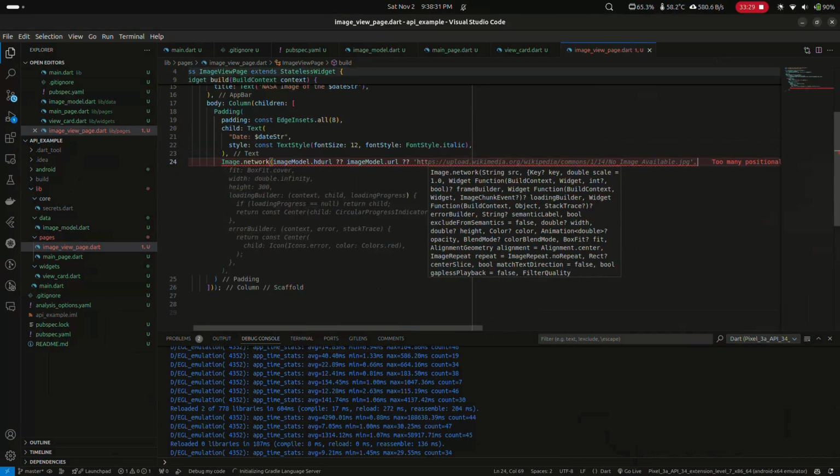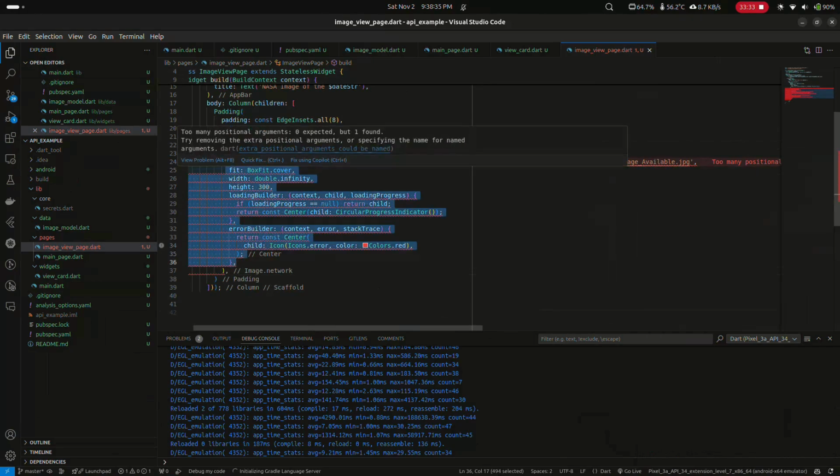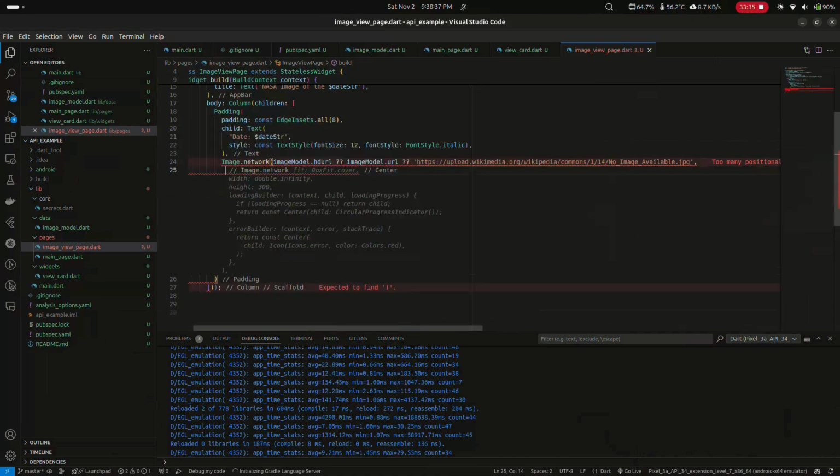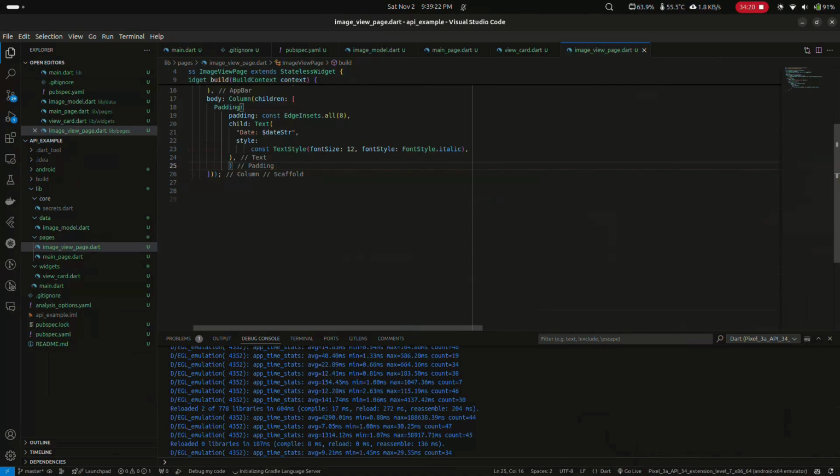http dot upload wikimedia image, etc, etc. And let's just remove this. Oh, this should be outside the padding, my bad. Control X.